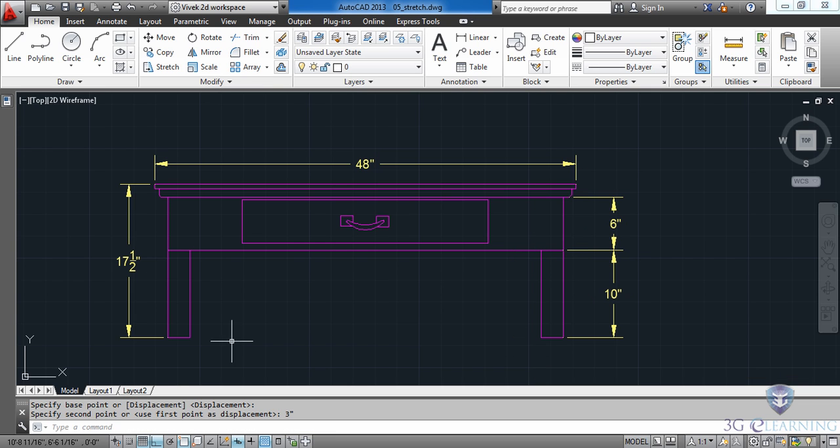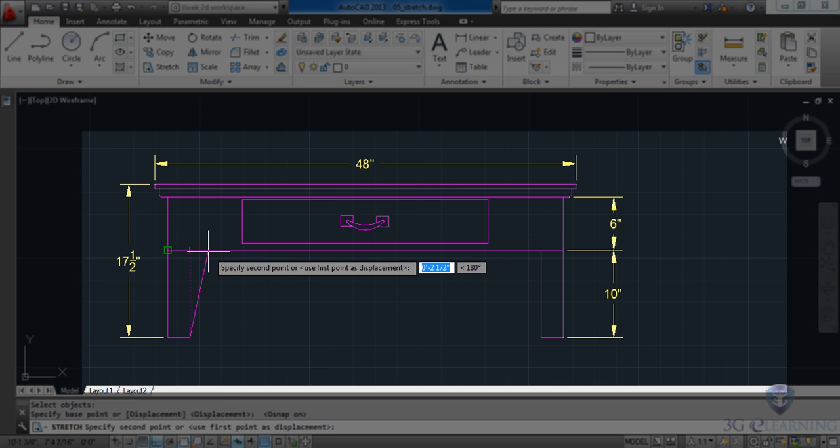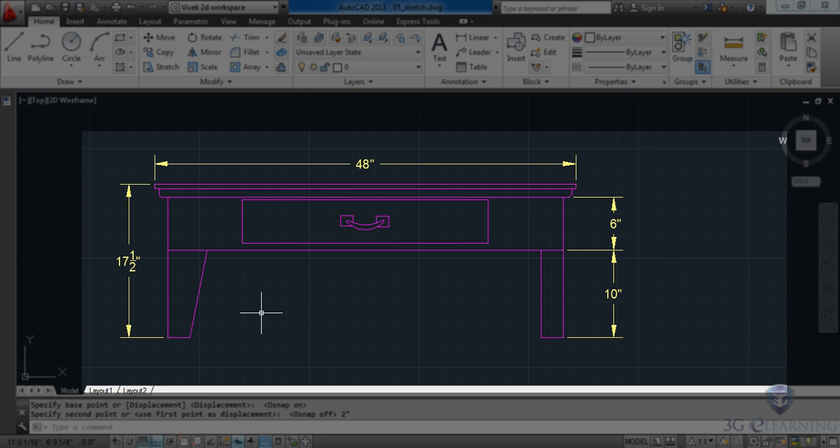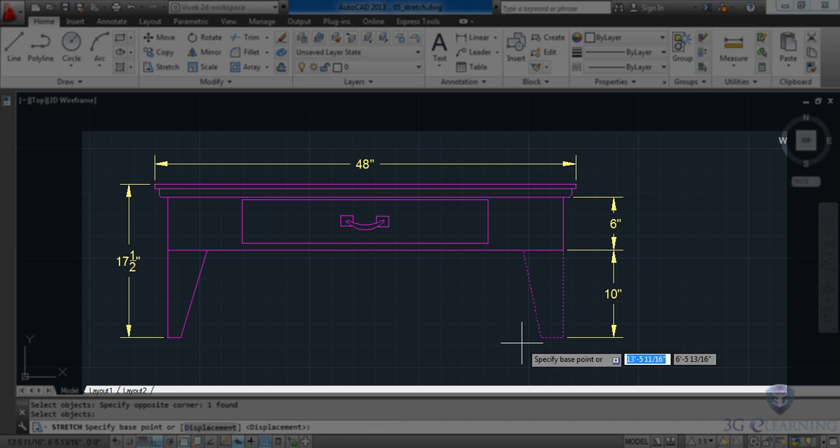Let's change one more thing. I'd like to apply a taper to the legs. I would like to take an inch off the bottom and add 2 inches to the top of each leg. I will launch Stretch and I will select this endpoint. I'll grab it from the endpoint here and I will pull to the right 2 inches. I will then press the space bar to go right back into the command. I'll grab this endpoint and I'm going to pick it up from a point in space. This way my running object snaps don't get in the way. I will pull to the left and I will type 1 inch. I'll press the space bar to go back into the command. One more time we will pull this leg out 2 inches and I'll push this leg in 1 inch.